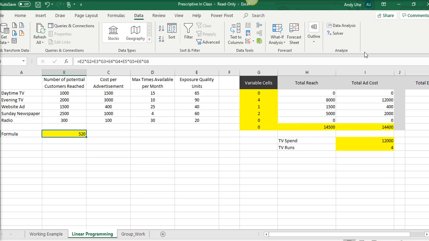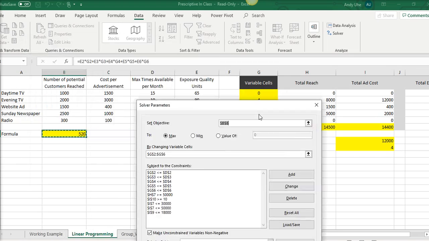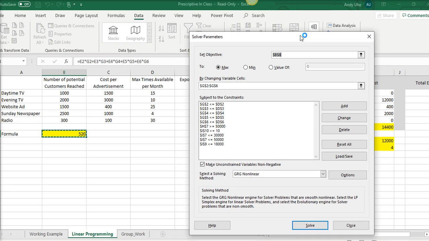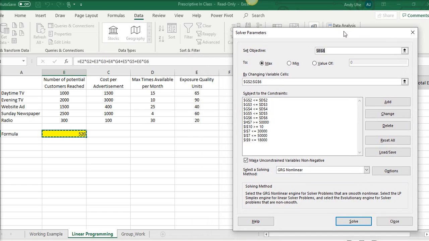So let's actually look at the solver. This template actually pre-populates this data. That's good for you, but it's less learning that way. But let's look at the objective function. We set the objective to be B8. We want our objective to be maximize the exposure quality units. So B8 is our formula with our objective function. So great, that makes sense. We want to maximize it.